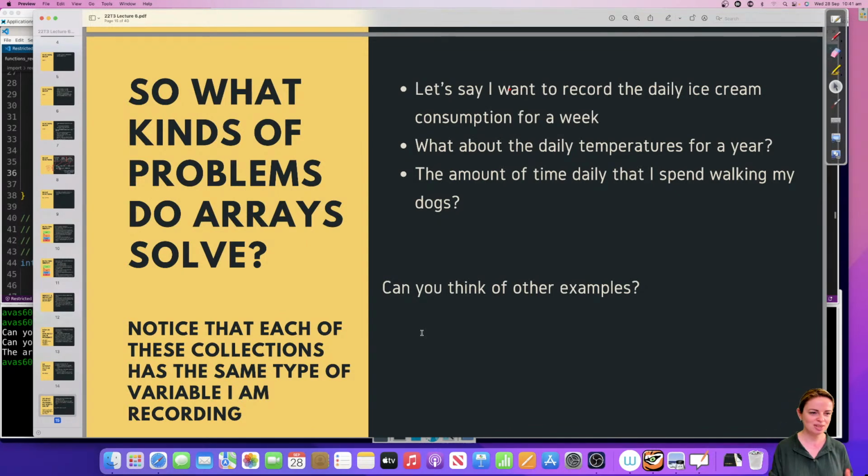I'm sorry, computer screen. What about daily temperatures for a year? You're not going to have 365 separate variables that you're going to store one item each in. No, you're going to have an array of these variables because you know that they are related to each other.